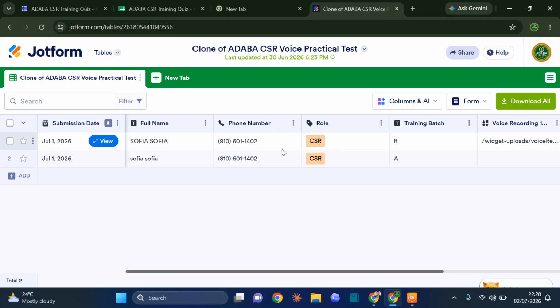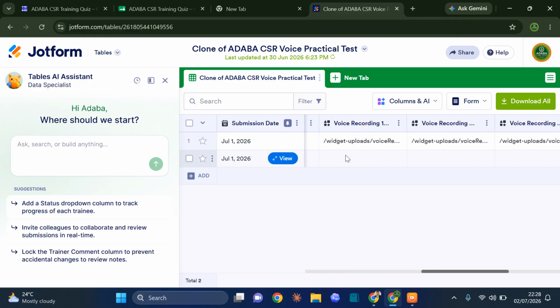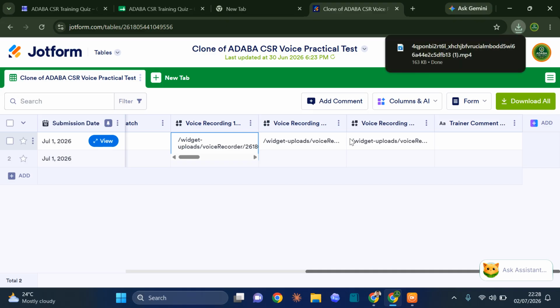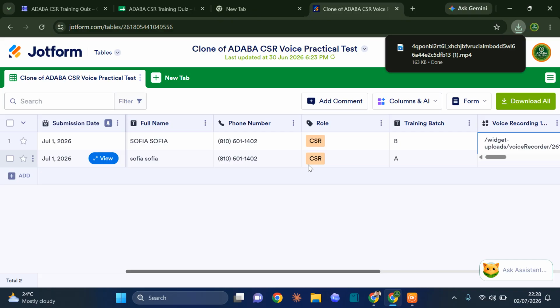All right. So this is the submission. Just click on it to download, and you can then go ahead and play it on your system. See voice record 2, voice record 3, because we only set the form to collect 3 voice notes, right? So how can we see our forms?